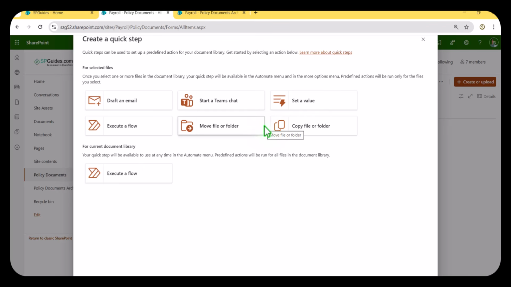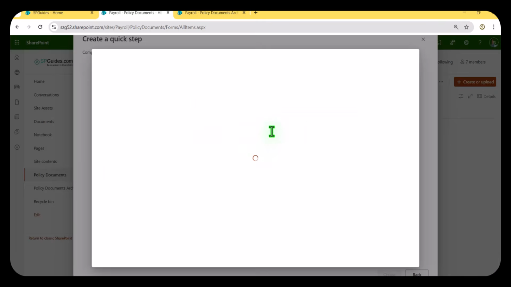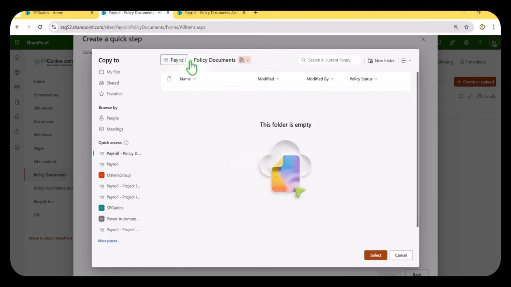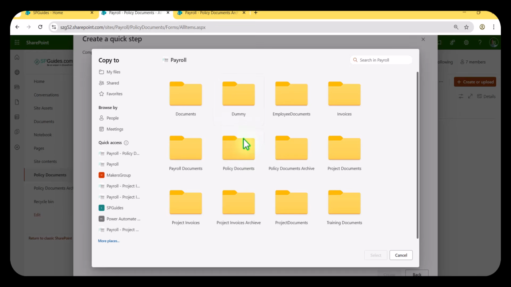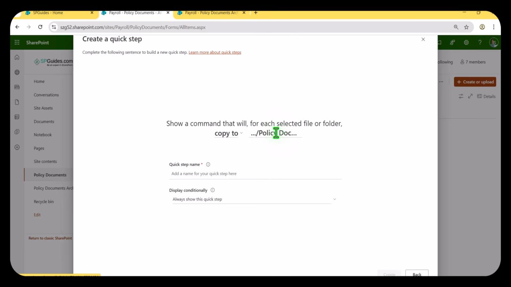Few of the things that you will see here, like different things you can do by using quick steps. You can draft an email. Remember, it is saying drafting an email, not sending an email. Same way, you can start a team chat. You can set the value that we discussed, and then execute flow, move files or folders, copy file or folder, right? So in this case, we will go here and try the copy file and folder option, right? Now where we want to copy it, the moment you click on this, it is showing me this site. In this case, our document library name is policy document archive, and then click on select, right? So now it will copy here. Remember, there is no condition, nothing.